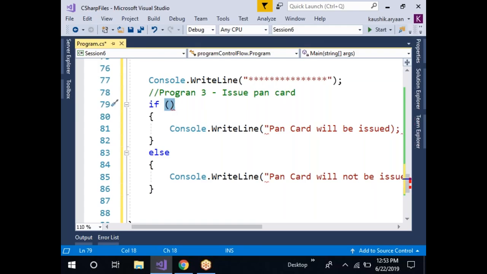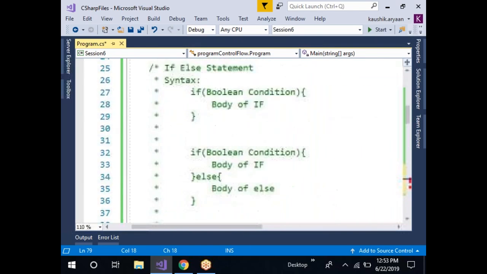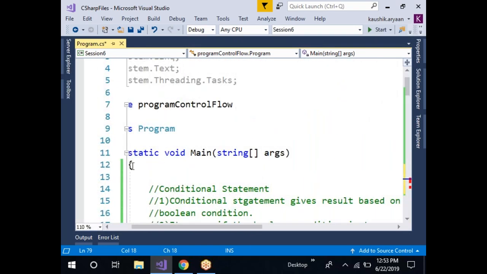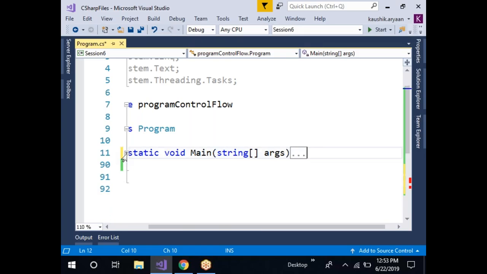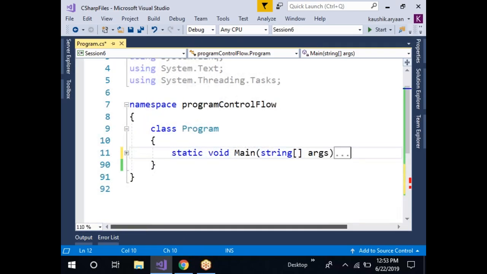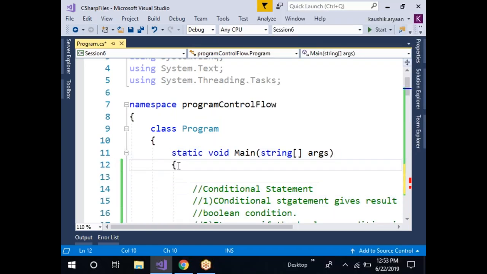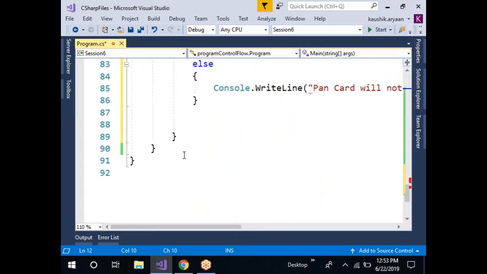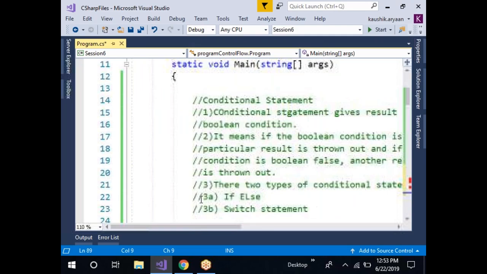Now, how do you create a function? This is the main function. This is the body of the main function. I'll contract it. This is where the main function is present. Expanded, this is the start of the body, and this is the end of the body. So I will contract the main function.